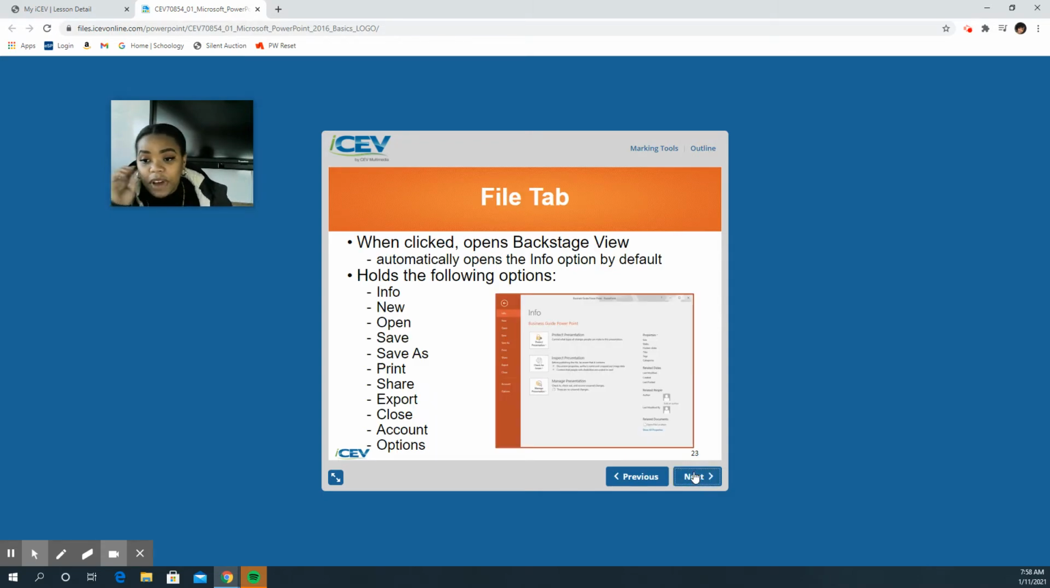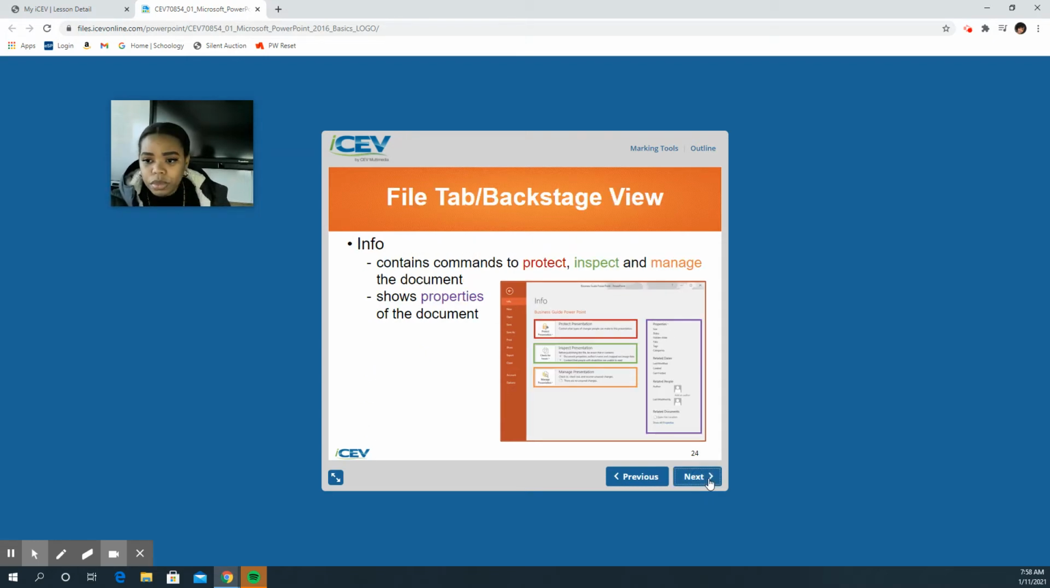Okay. So on the File tab, you have all of these items: info, new, open, save as, print, share, export, close, account, and options. That is called the Backstage view. When you click the File tab, it is the Backstage view that allows you to see what other options you have that exist. So this just goes into some detail about what each item in the Backstage view has.